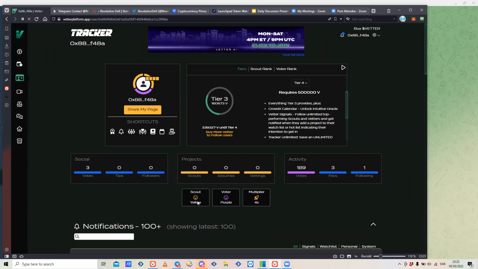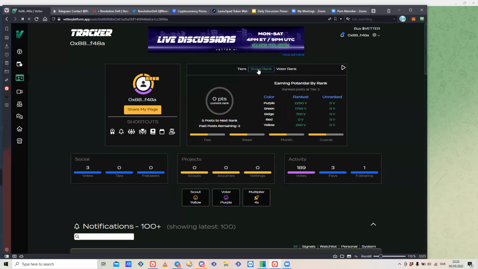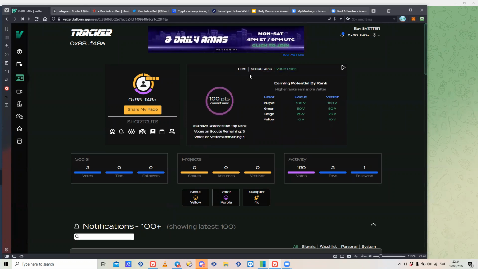And then you can see your rank here for the different scout, vetter, and voter. This particular profile is only a scout and a voter, so you can see the vetter rank. But basically, you click on scout rank, you can see how much you will earn when you post a project to the platform as a scout. Depending on your rank, you will earn a certain number of Vetters. And you can see your points here, how many points you have. And same with voter, you can see how much you earn as well, and what your rank is.